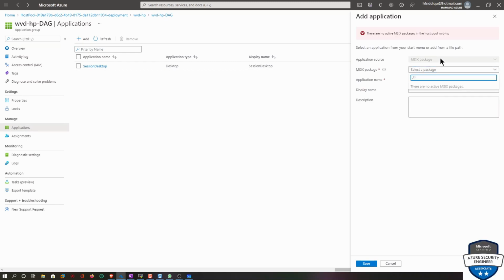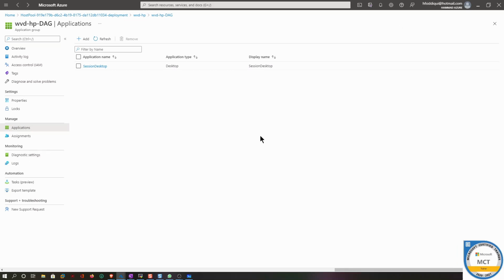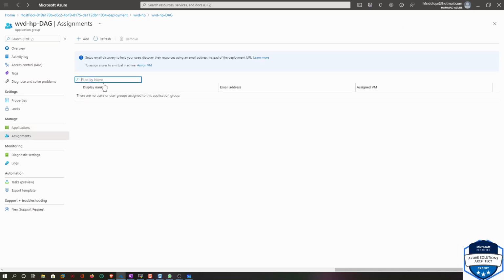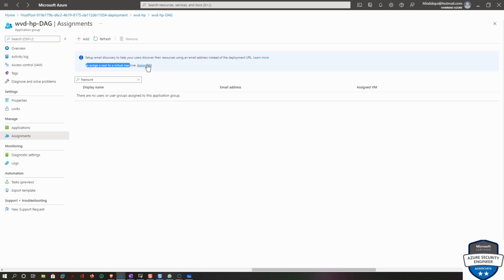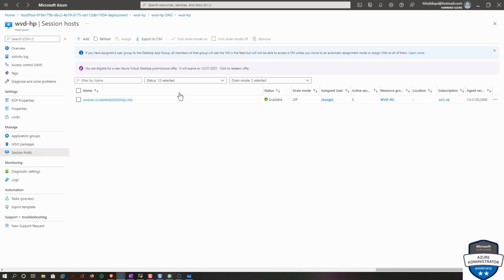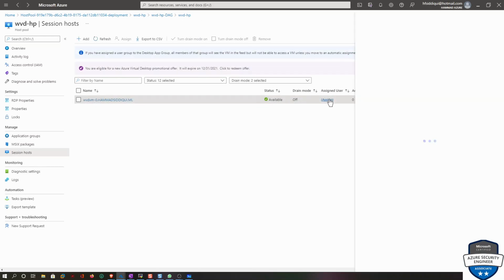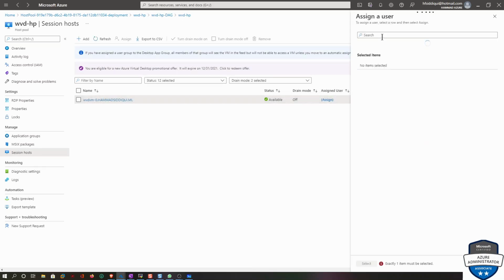You have to have set up things initially before you can do that. There are no MSIX packages. But let's say I want to assign a user and I search for Fremont, and I cannot find the name. It says to assign a virtual user to a virtual machine, assign VM. So if I click on VM, this is a VM, and there is this session host. If I click on session host and hit assign and search for the name Fremont, I won't get it.